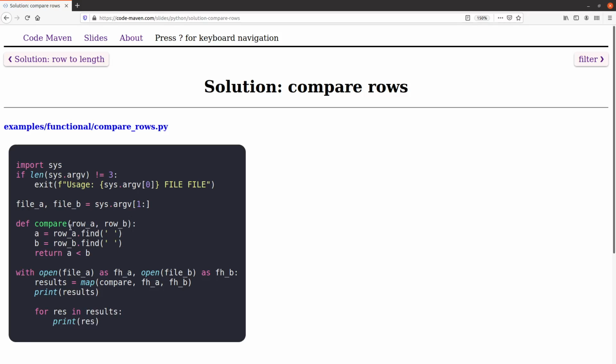So what does this compare function do? It's expecting two parameters, the two rows from A and B. Then we run find on both of them, searching for a space. We get A and B back, which are the locations of the spaces. Actually, there might be a bug here. I don't know if this is correct or not, because find will return -1 if a space is not found.